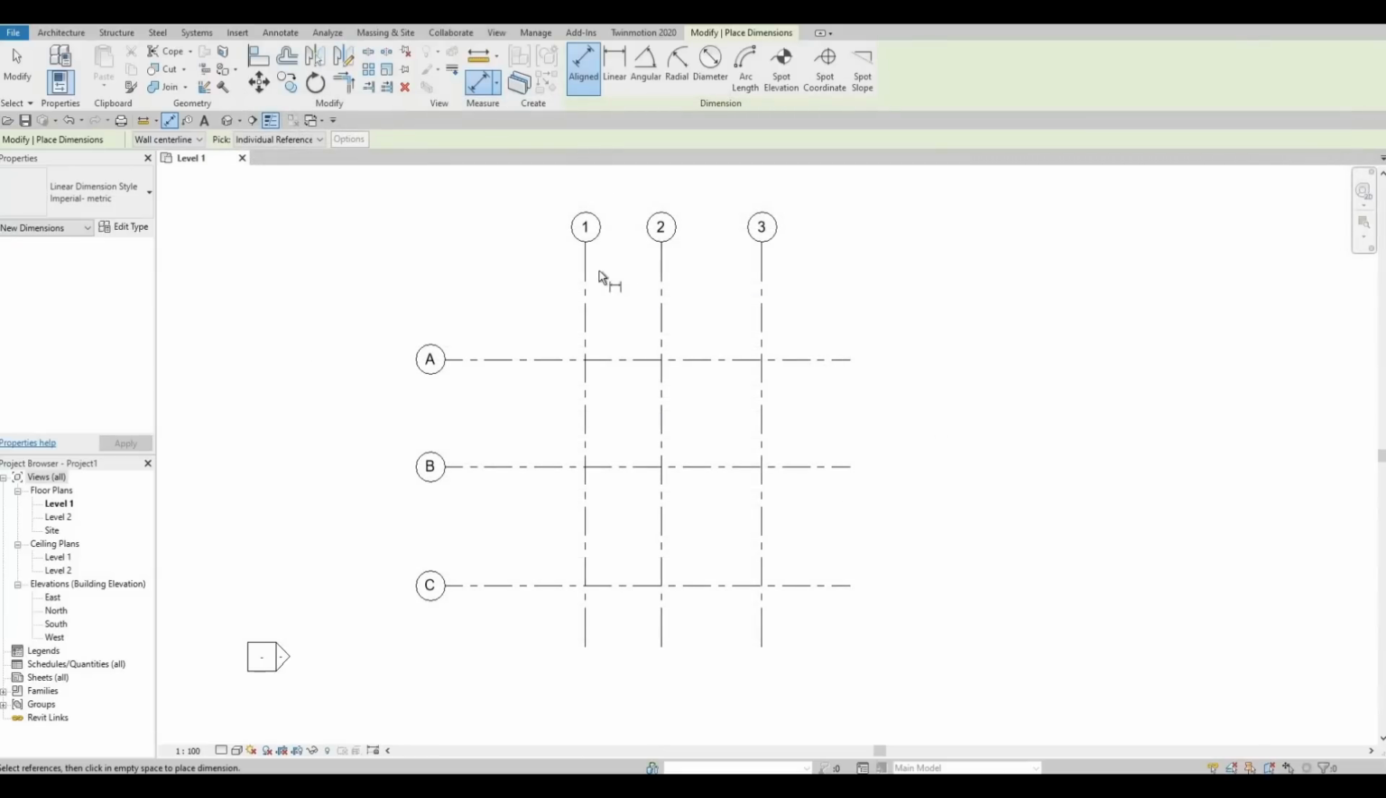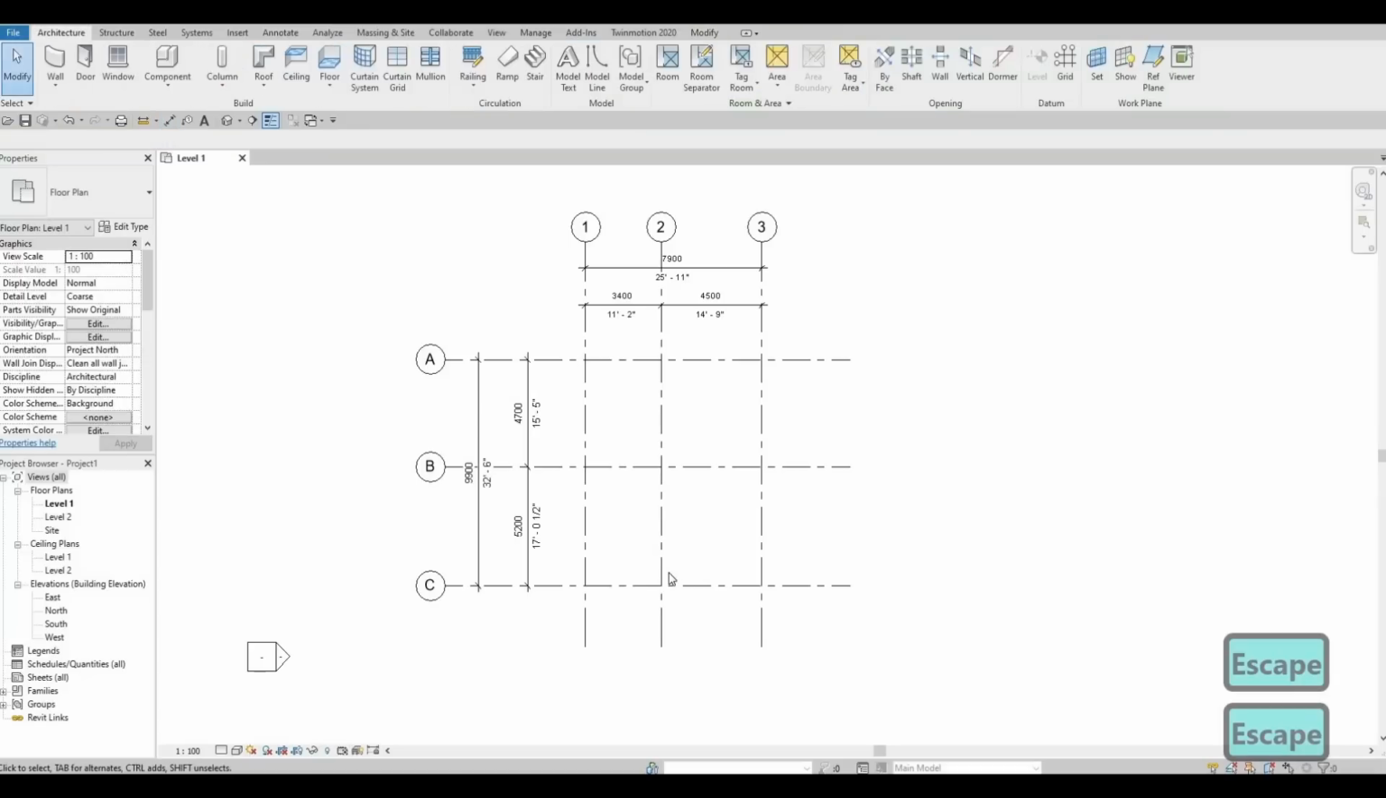And now we're ready to add in our dimension. First, we're going to hover in the middle of this. Click on this grid line to this grid line and this grid line. And then after that, let's add in the overall. Again here, go to A, B, and C and put it in the middle. And then go to A up to C for the overall. Press escape and then escape again to finish the command.